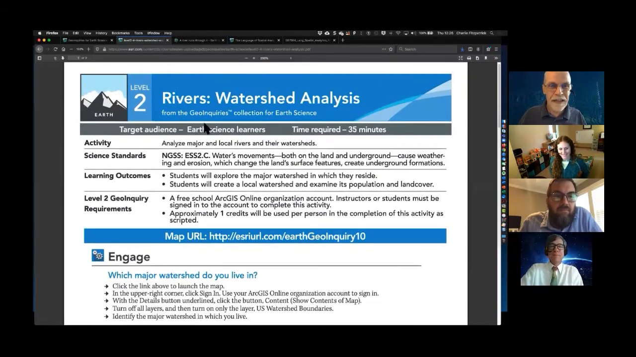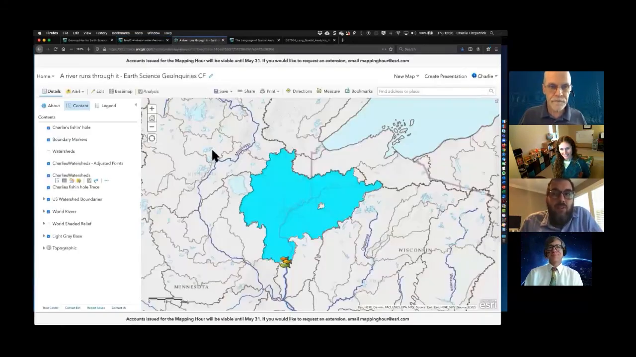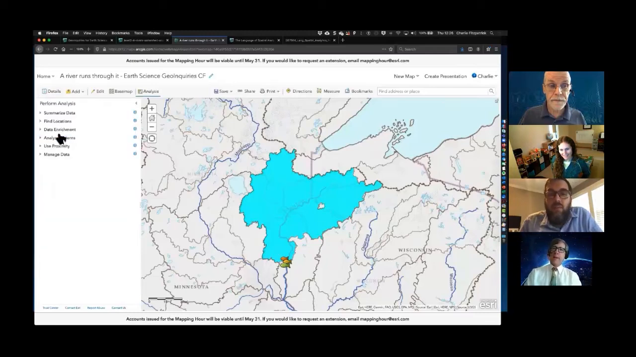That's the earth science watershed analysis, the level 2 process. Now, if teachers or parents are going to do this at home, one thing Kylie pointed out is you should always check the amount of credits that one of these analysis tools is going to burn when you do it. And I think Charlie had maybe done this exercise once or twice and knew exactly how many credits he was burning. But as a safety precaution at home, you should always check it. It'll just make sure that you're doing exactly what you think you're doing.